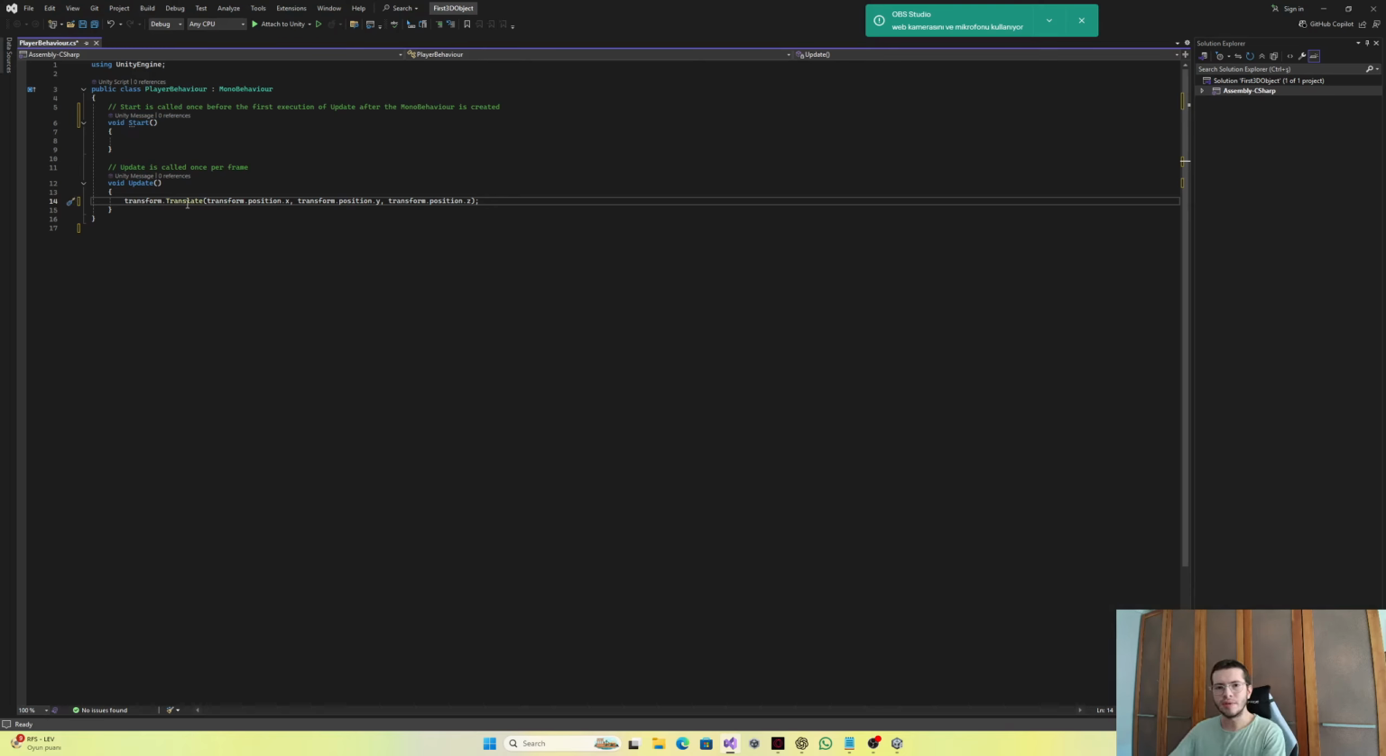Now currently what I'm giving to the translate method is our object's current position. So if we run this, the object is not going to move, its position won't change. But we want the object's position to change. So in order to do that, let's do some maths. For example, let's say that we want the object to move alongside the z-axis. For that, we need to do something like this.